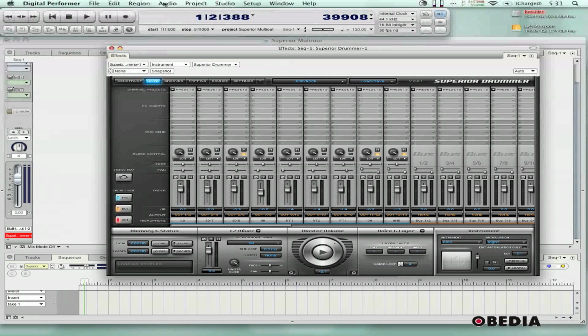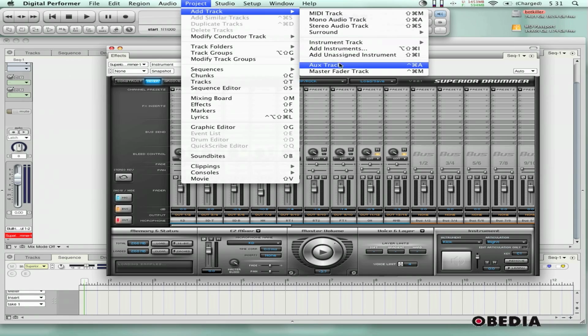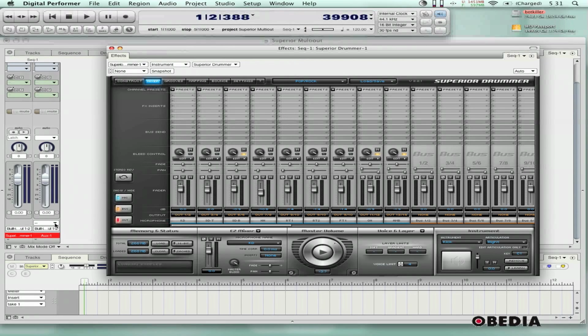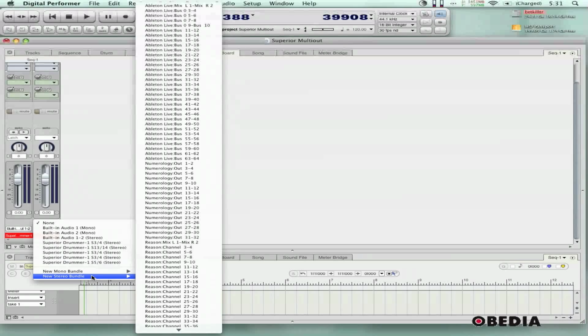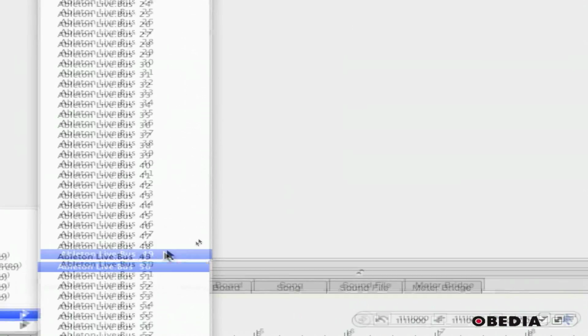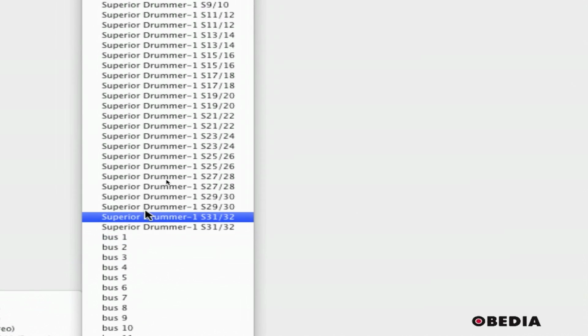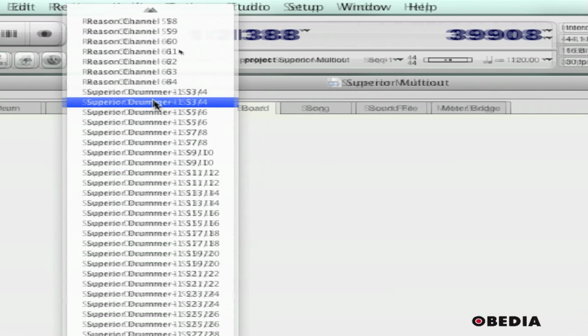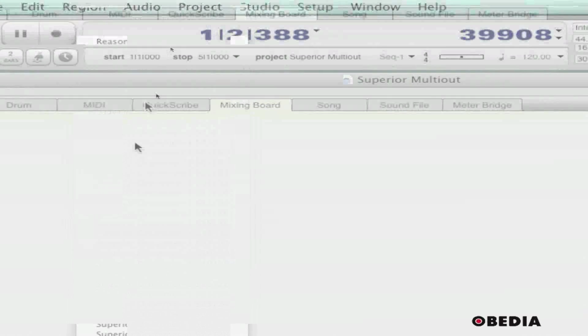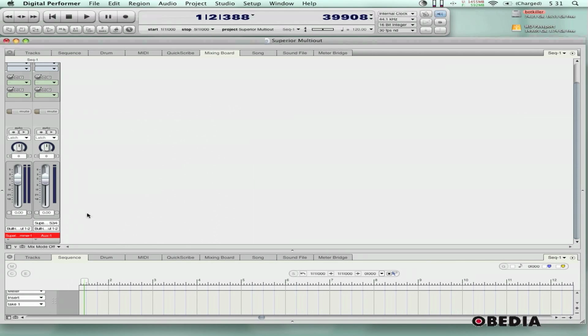Now I'm going to create an auxiliary track. The auxiliary track is created. I'm going to set its input now to be Superior Drummer. So all I need to do, in the stereo bundle section, is select Superior Drummer 3/4. And what this does is it routes the Superior Drummer output on 3/4 into this auxiliary track in Digital Performer. The 1/2 is automatically going to be assigned to this first channel strip that Superior Drummer is on. And so then they go out sequentially from there. You can change this if you need to, but I'm just using this setup.